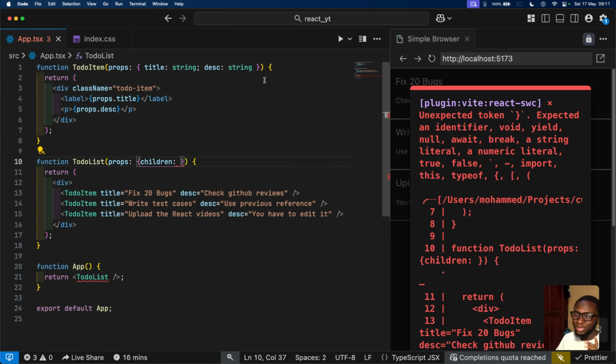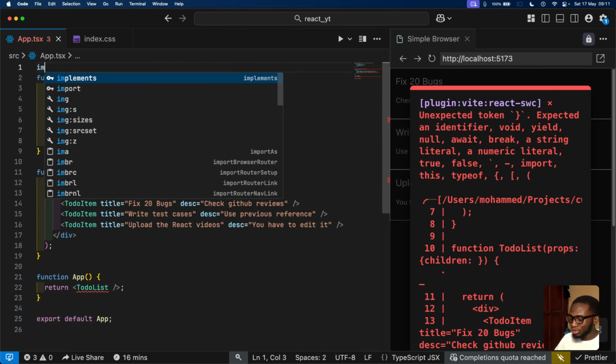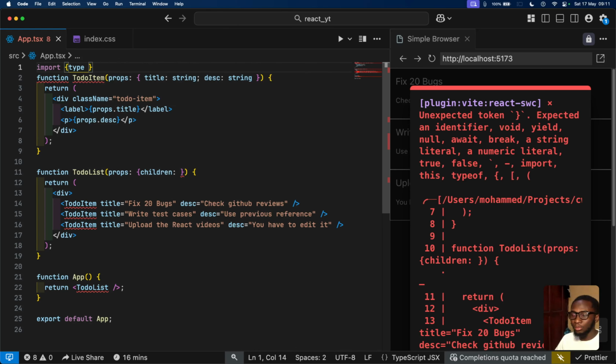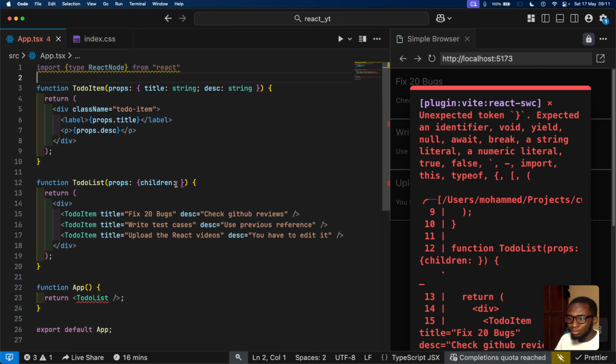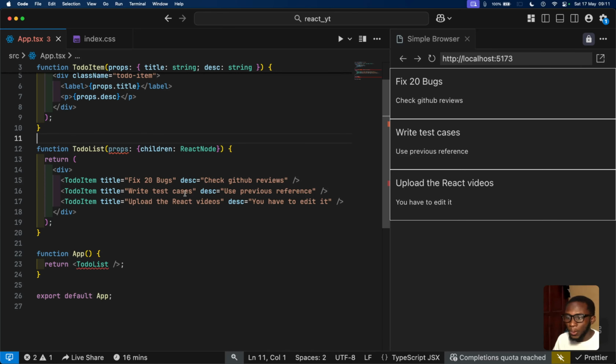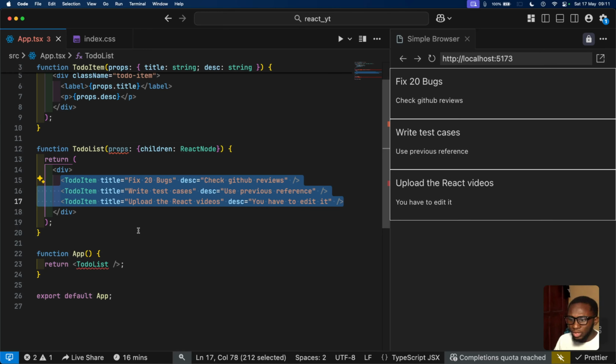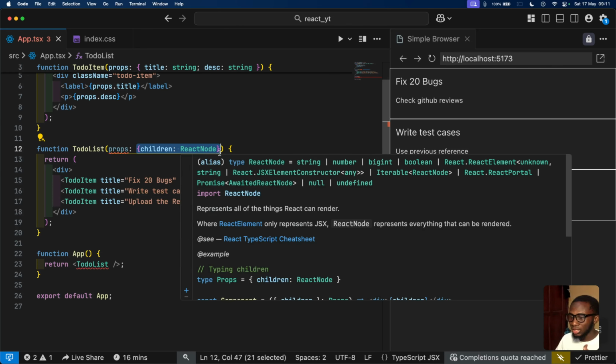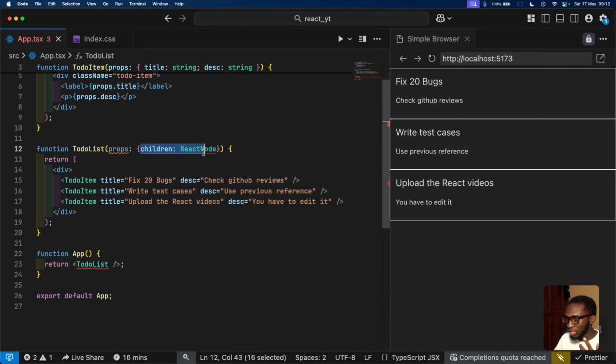So what I want to do first in here is import a type specifically from React. That would be ReactNode. In this case, my children property would be a ReactNode, right? Then, instead of rendering all of this in here, I want to render the children. This is a debatable way of showing it, but I just want to show you guys the children approach, the whole idea of using children as part of your props.